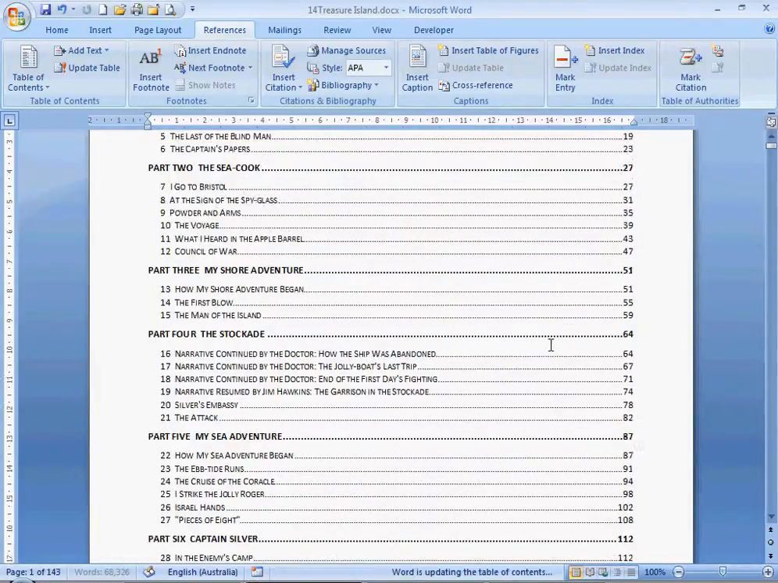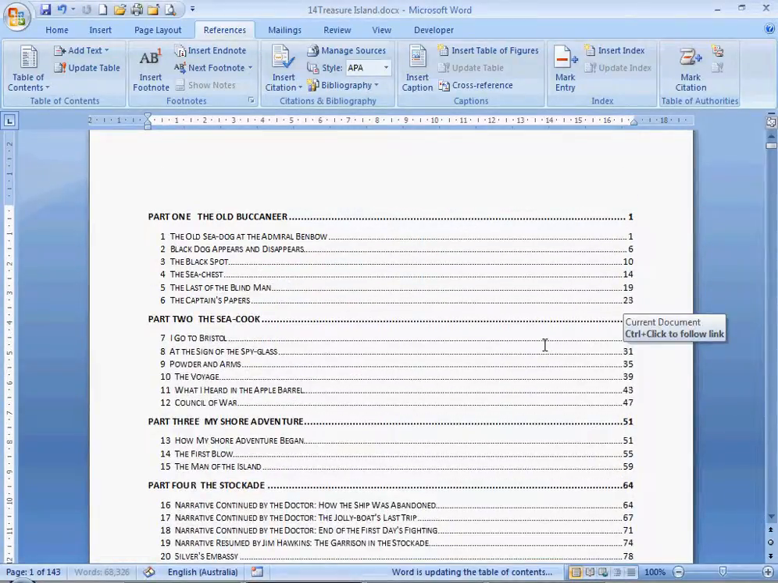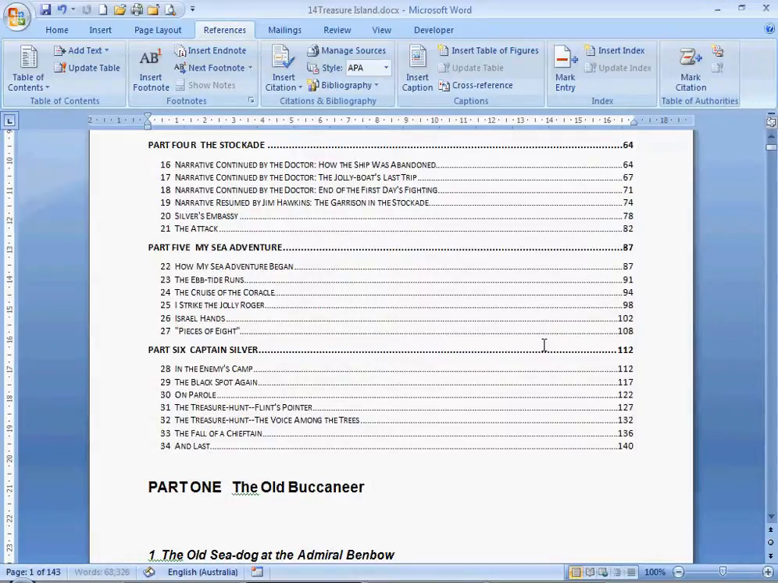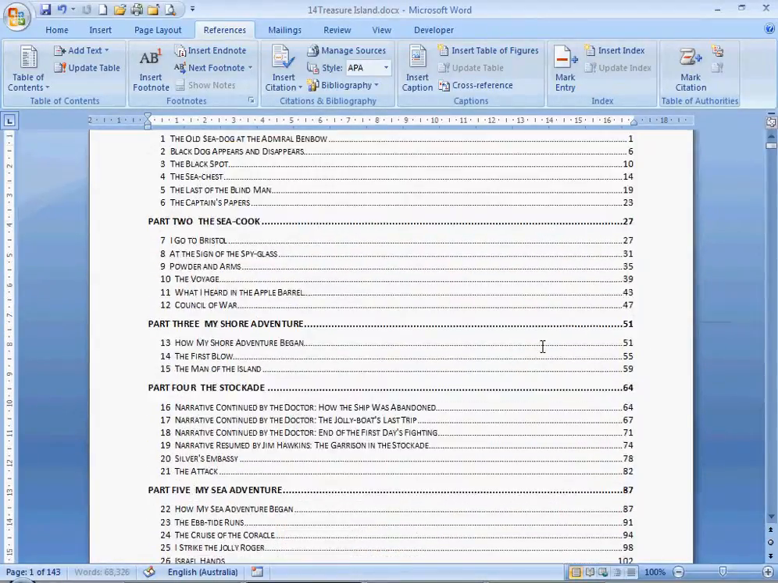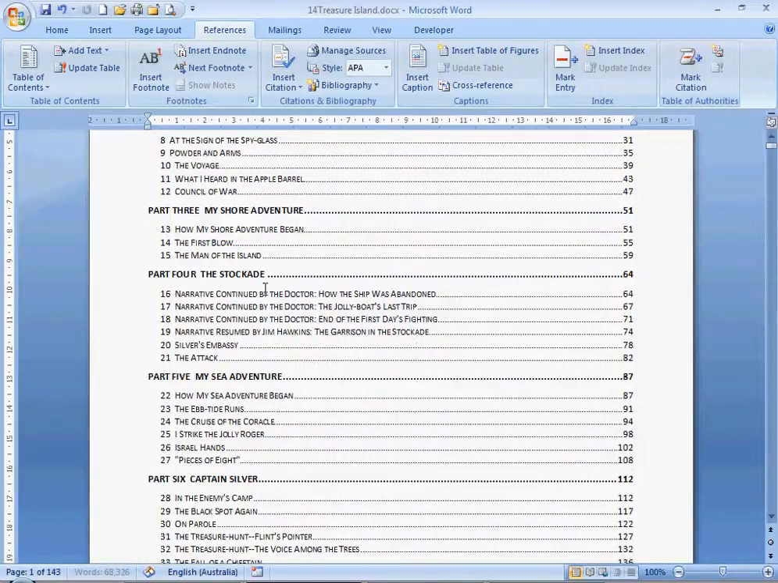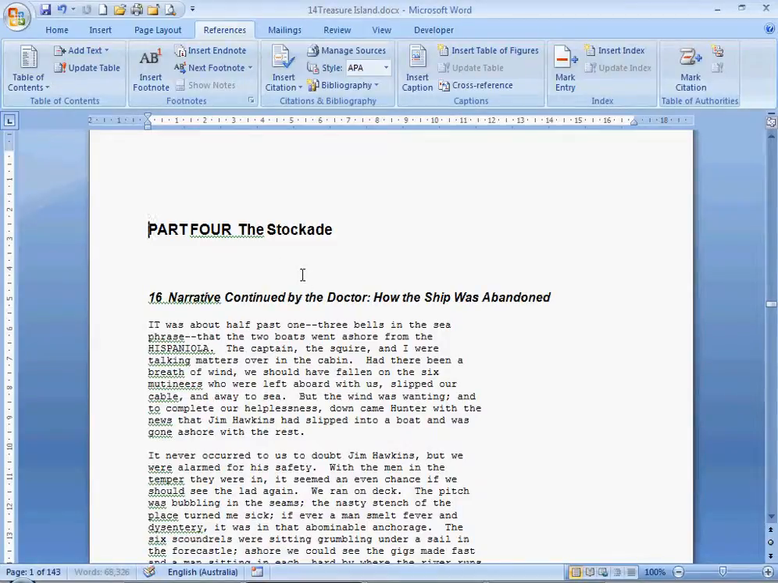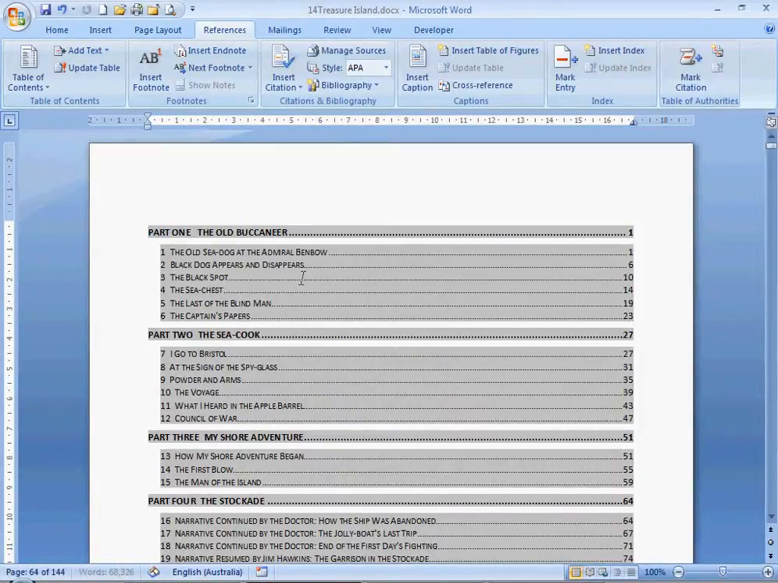And if we get to 10, there's the table of contents using those preset headings and the page numbers. A great part of this is if I wanted to have a look at the stockade, hold the control key on your keyboard, and as your mouse hovers on a section or a chapter it becomes a hand. Tapping it gently once takes you to that part of the document. Control Home on your keyboard would return you to the top.